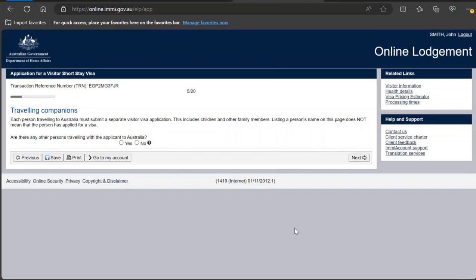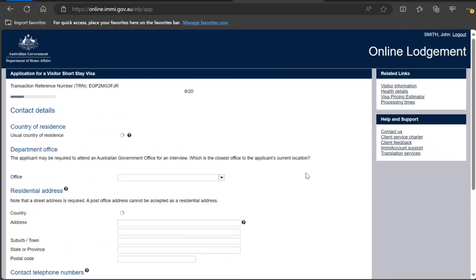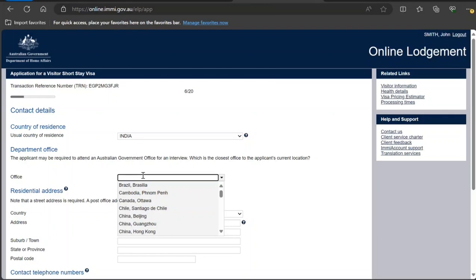Each person traveling to Australia must submit a separate visa application. This includes children and other family members. Listing a person's name on this page does not mean they are included. Other persons traveling with the applicant to Australia, I select no. But if you have, definitely provide that information. Usual country of residence, I select India. Departure office, I select New Delhi, India.